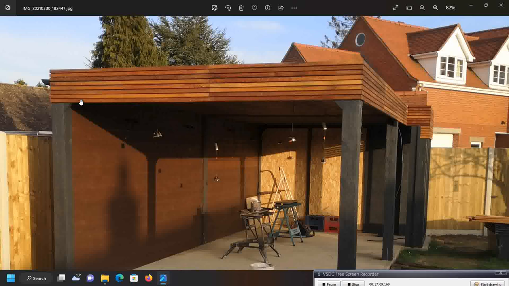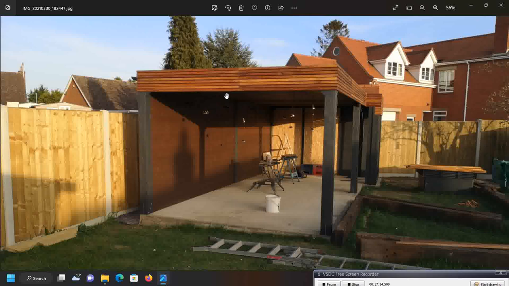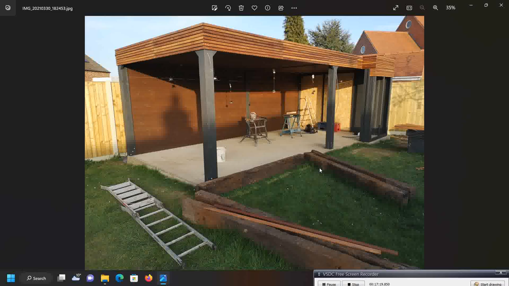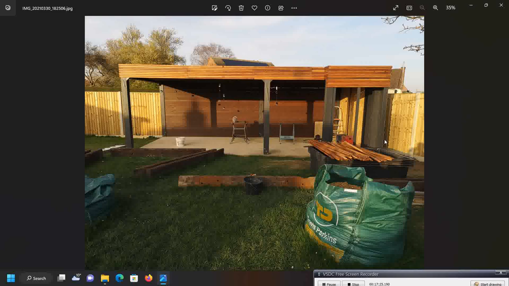Again, it was pre-cut, it was like a big jigsaw. I had to label everything up, but actually, it looks wonderful. And they're just sort of pinned into place with stainless steel pins. You can see this whole wall will end up being cedar wood clad.